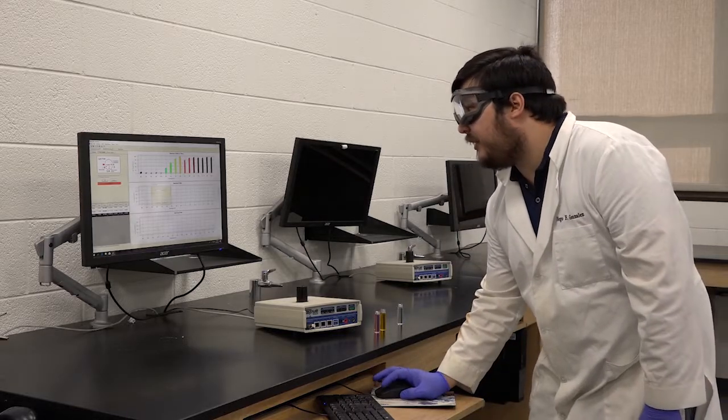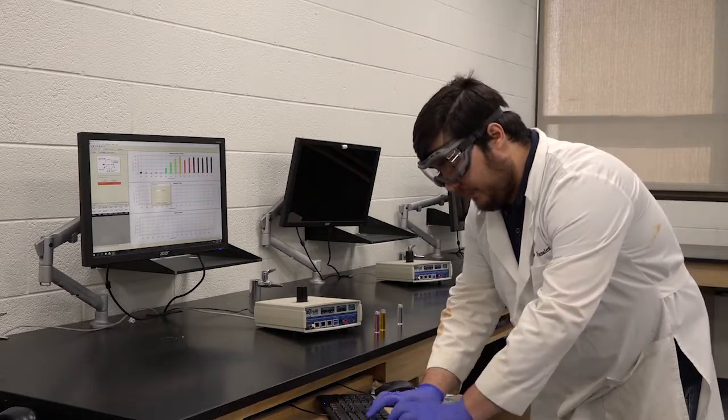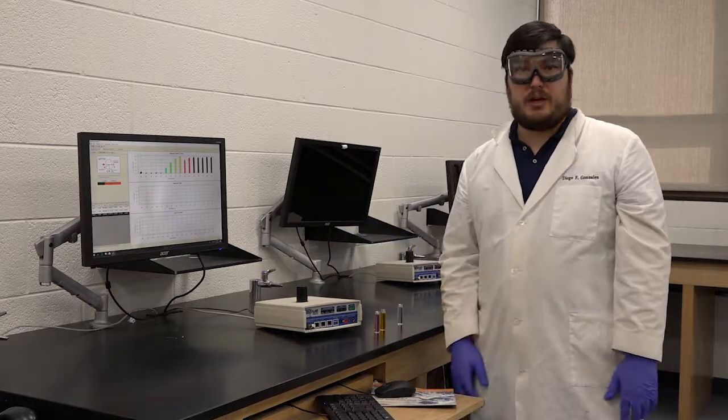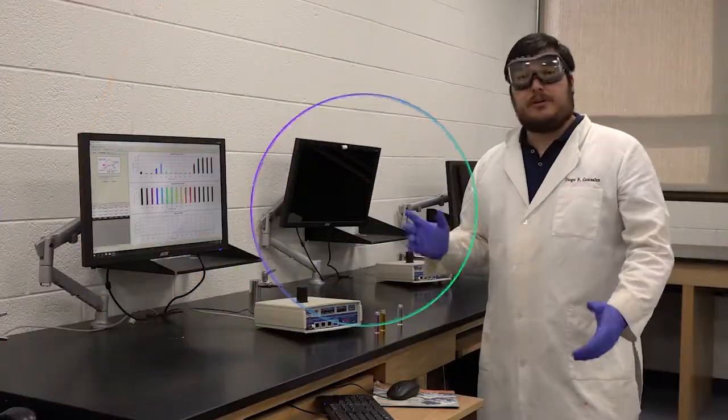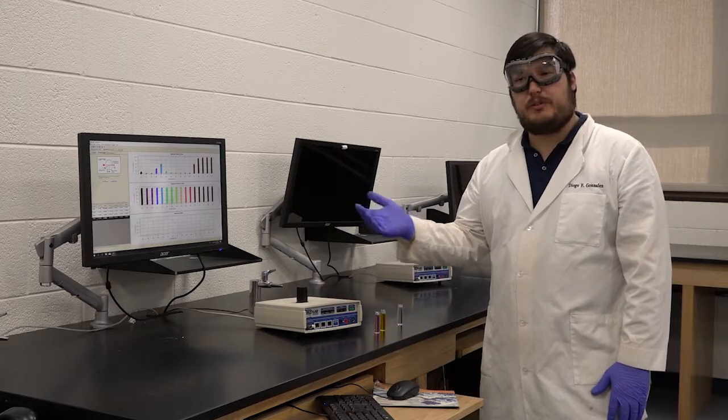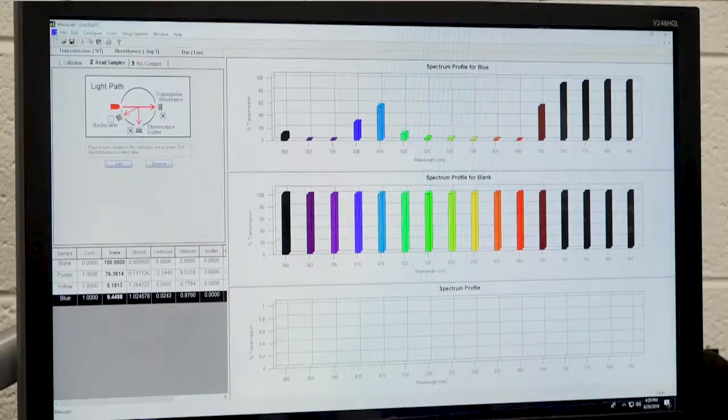Again, when we get to the sample ID, we're going to go ahead and place blue as the sample ID, allowing the instrument to read our final sample. So now that we have the colors run and we have the information that the machine has provided for us, the spectrophotometer, we can go ahead and click on the Mix and Compare tab at the top of our screen.